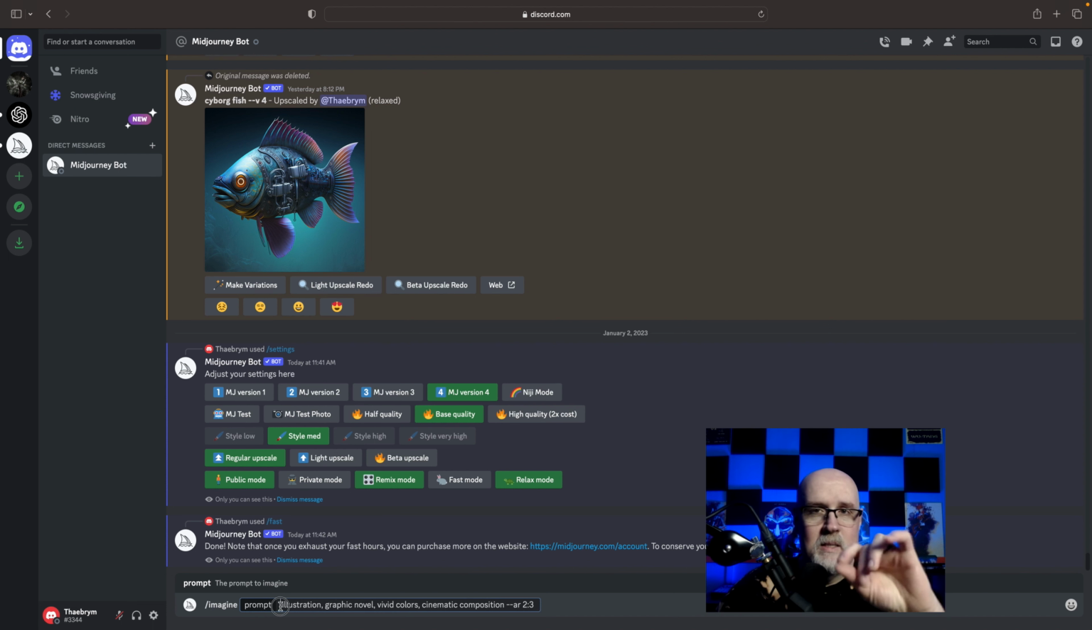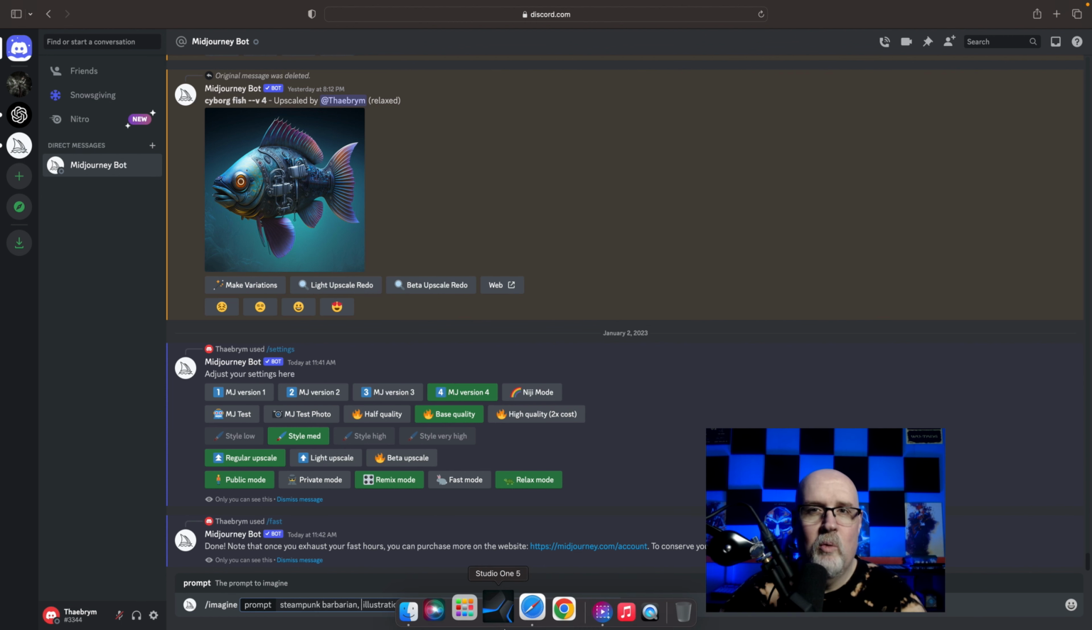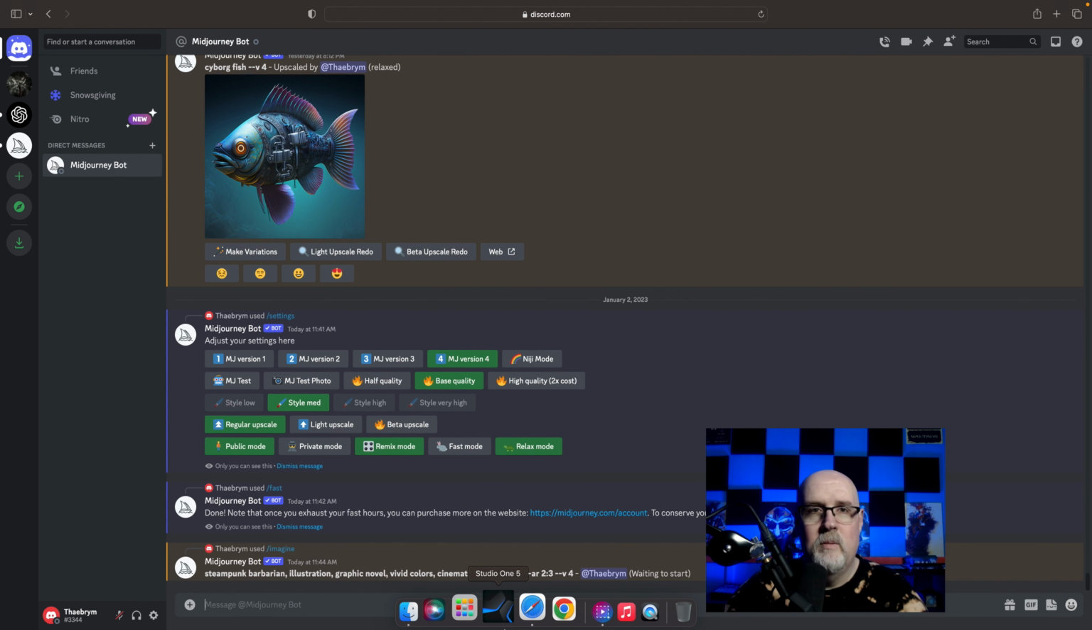But with these spices, I'm going to create, let's try a steampunk. Let's get wacky. Let's try a steampunk barbarian and see what we get. I have no idea. Steampunk barbarian, that's going to be our subject that Midjourney is going to be working on creating. It's going to be in a style of illustration, graphic novel. I want vivid colors, and it's going to have a cinematic composition, and the aspect ratio will be 3:2. And I'm just going to cut her loose, and we're going to see what happens.